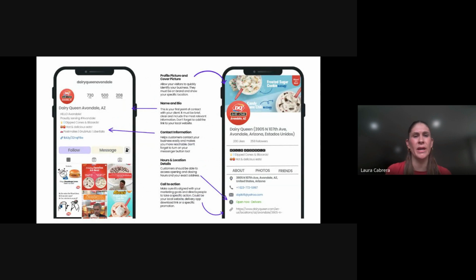Now on this slide right here, you're going to see 2 different phones. The phone on the left is the Instagram page, and the phone on the right is going to be the Facebook page. And we're pointing arrows to some of the key things that can be done to optimize your local pages.